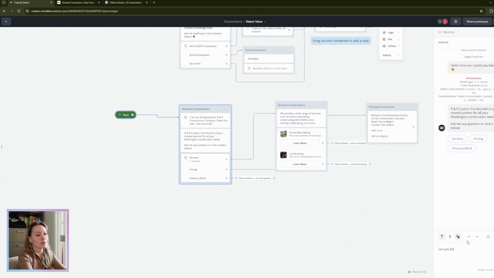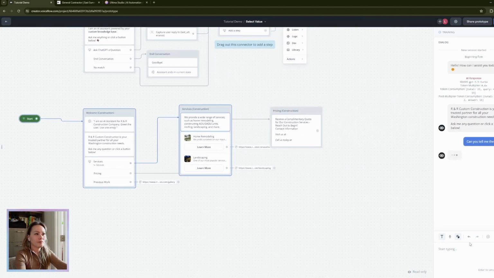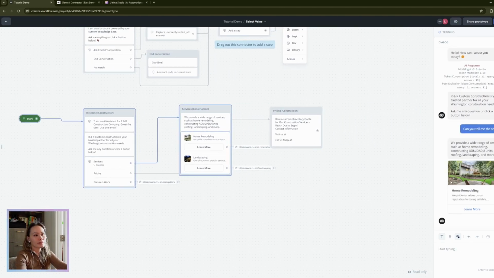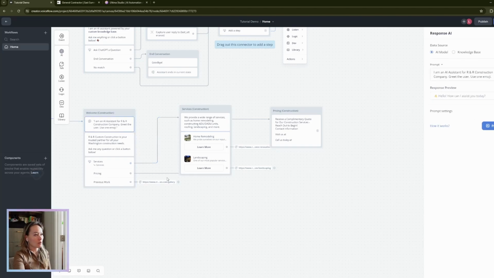Can you tell me the services? See, now it doesn't just end the conversation right there anymore. So the UX is a little bit better now. All right, now let's go ahead and add intent for the rest of them.